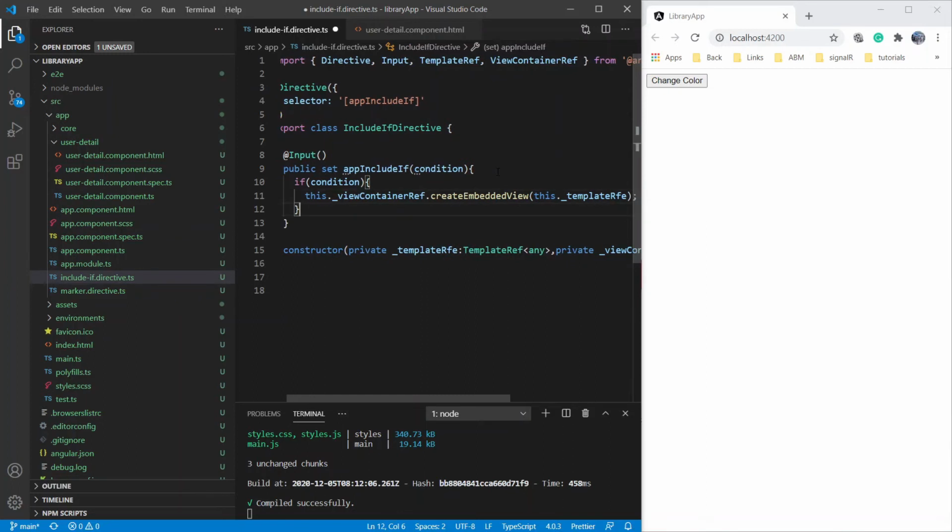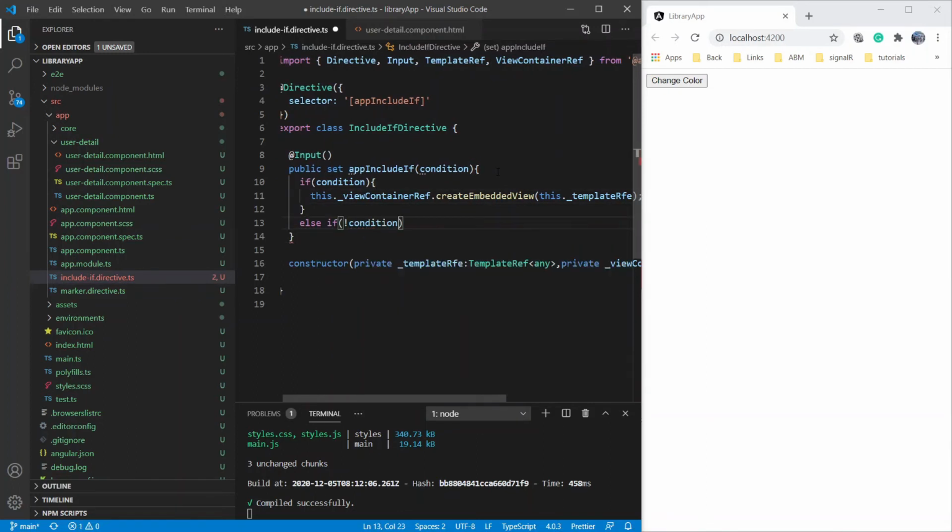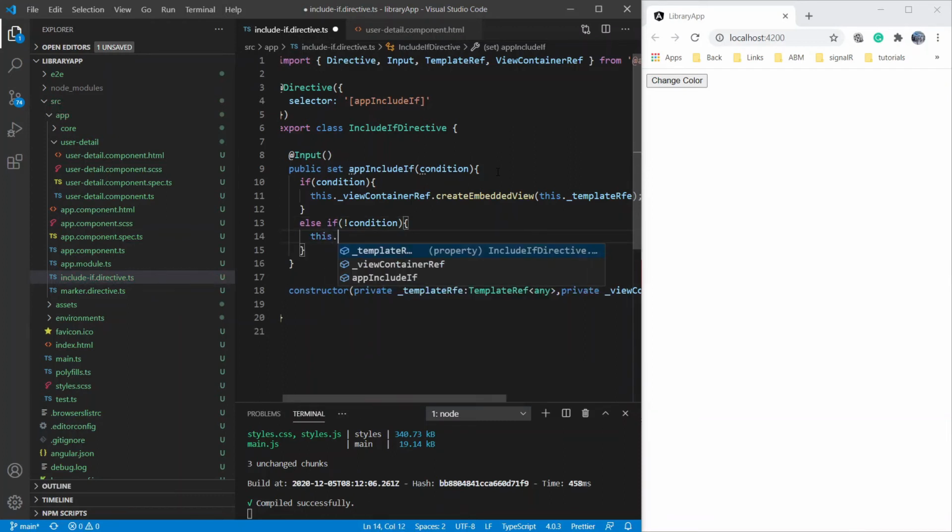Also clear the container in else if. So type not condition, open close curly brackets, and inside type this._viewContainerRef.clear(). That's it. But here we have a slight problem.